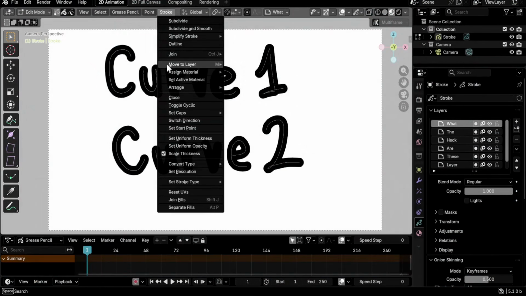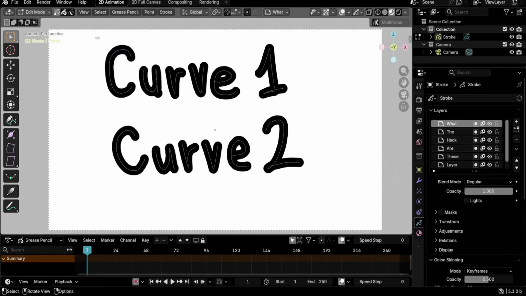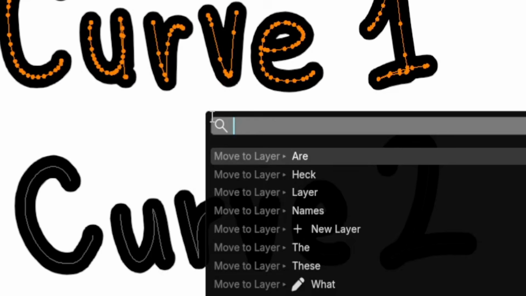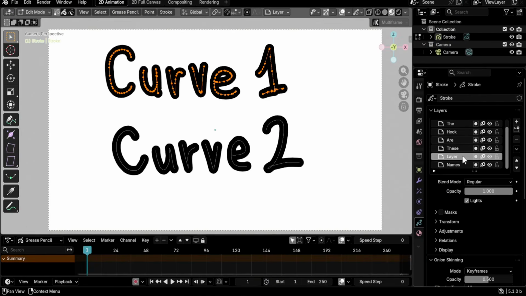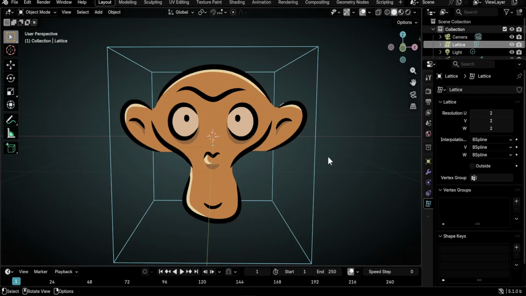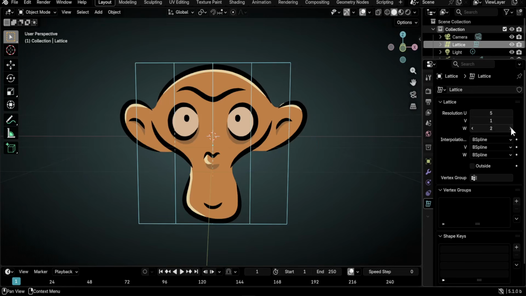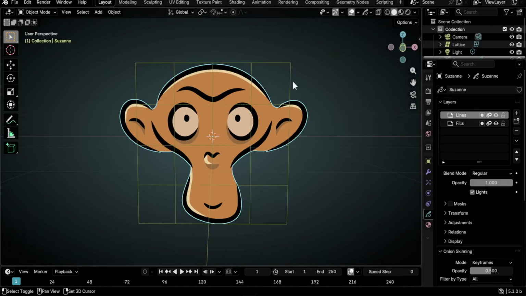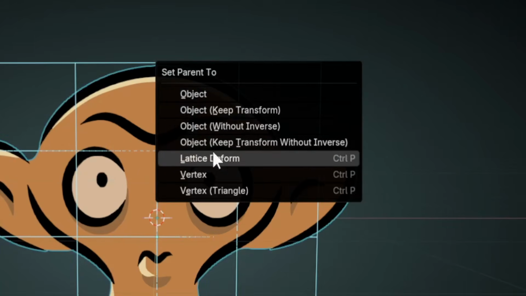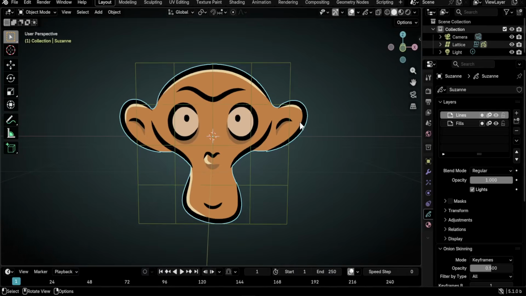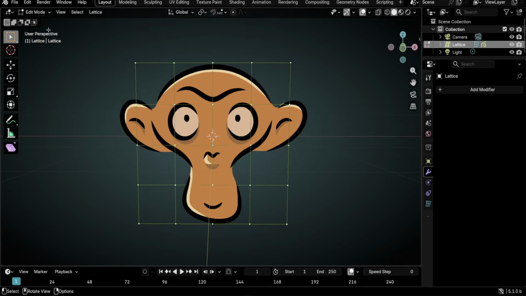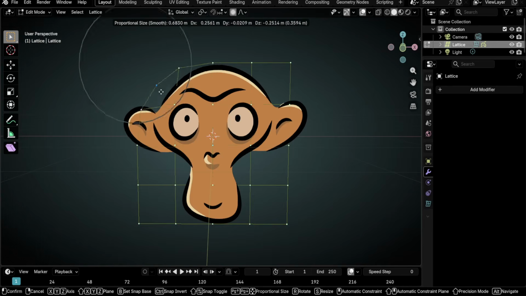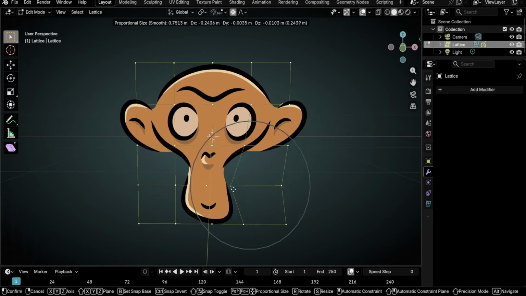The Move to Layer menu in Edit mode, used to move selected strokes to a different layer with keyboard shortcut M, now shows a search option to help find layers quickly. When parenting grease pencil objects to lattices, there's a lattice deform option that now instantly sets up a lattice modifier, letting you deform strokes right away. This is an old feature that was lost when we switched from Grease Pencil 2.0 to Grease Pencil 3.0.